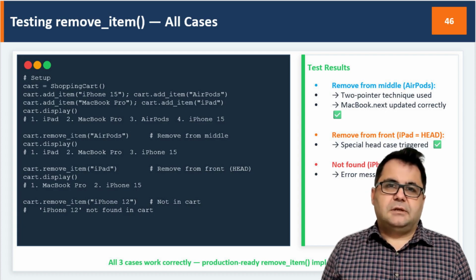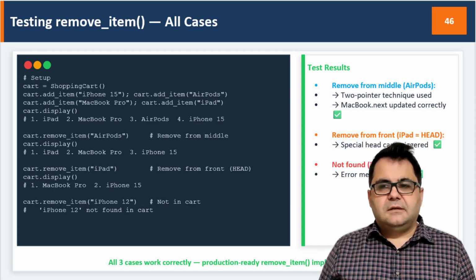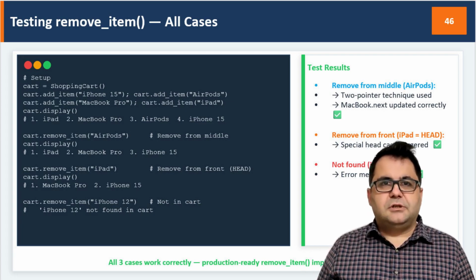Second removal: cart.remove_item iPad. This removes from the front, the head. Output: removed iPad from cart. Display now shows 2 items: MacBook Pro, iPhone 15.